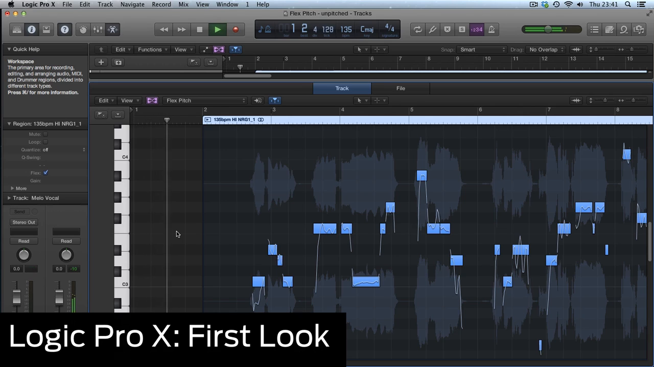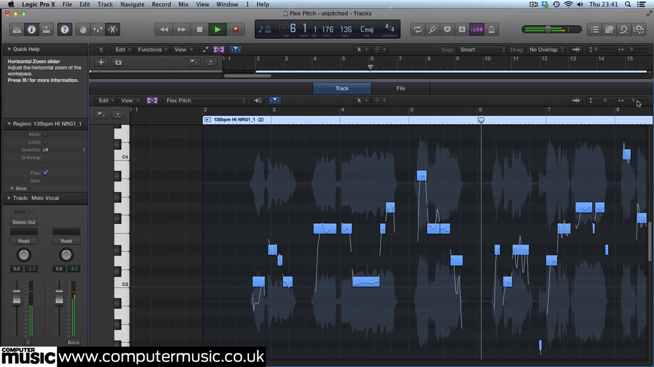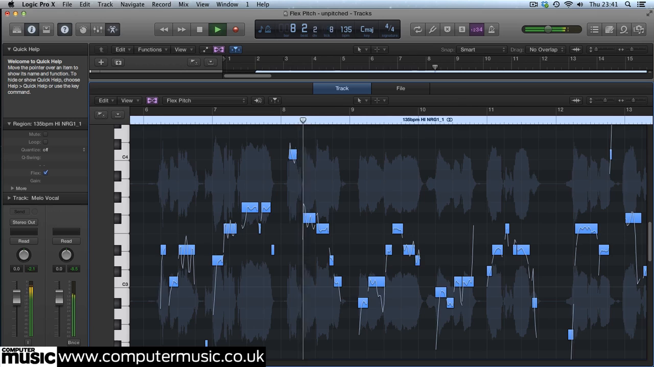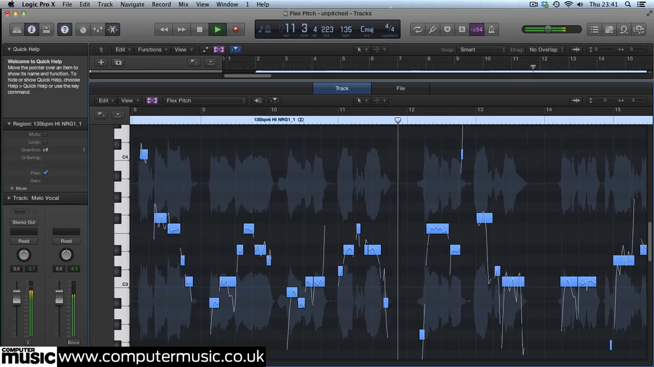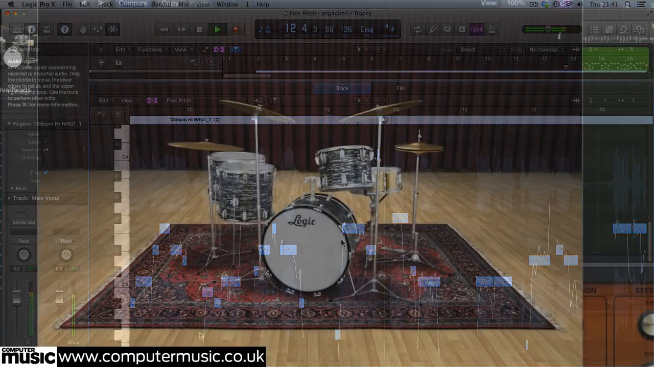Hi and welcome to Computer Music Magazine's first look at Logic Pro 10, or Logic Pro X as some people prefer to call it. This is going to be a really informal overview of the new features, just to give you some of our first impressions and to show you how some of the new stuff works. We've broken this video into sections, and if you check out the description below, you'll find links so that you can jump straight to the part you want to see.